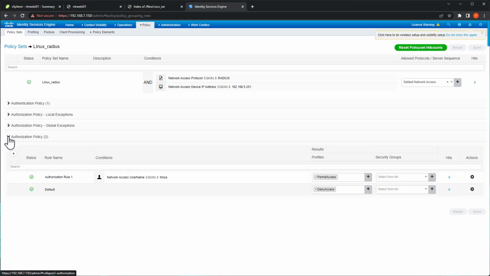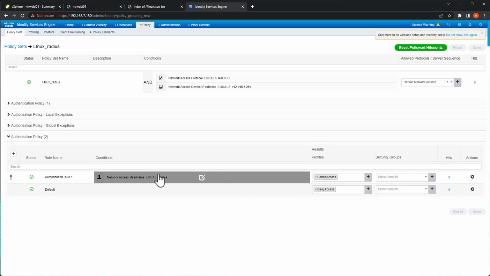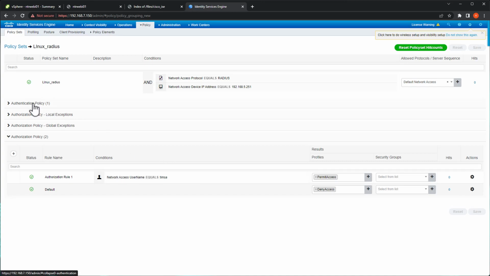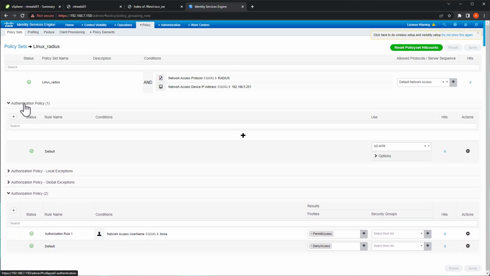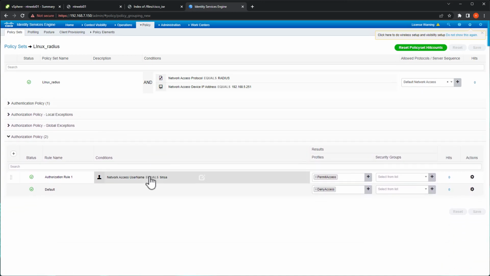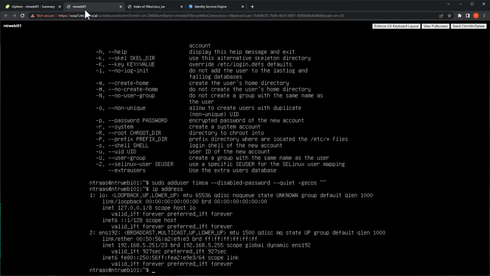In this case, we could add user groups in here, like Linux_admins, and whoever's in that group will be allowed if they authenticate properly in the authentication policy rule. So in this case, TimSA, Active Directory, we have Radius. The only thing I'm kind of worried about right now is the allowed protocols and server sequences, but we'll check on that in a minute.